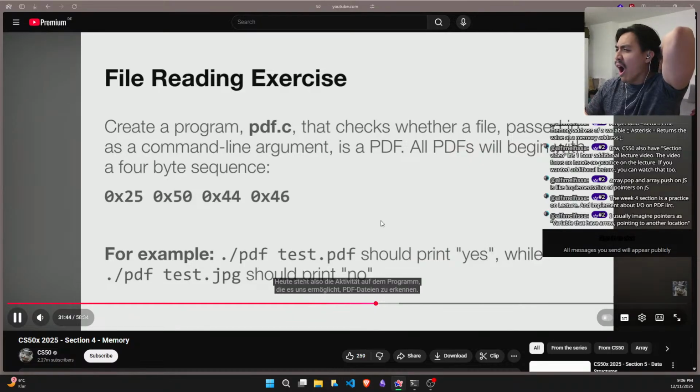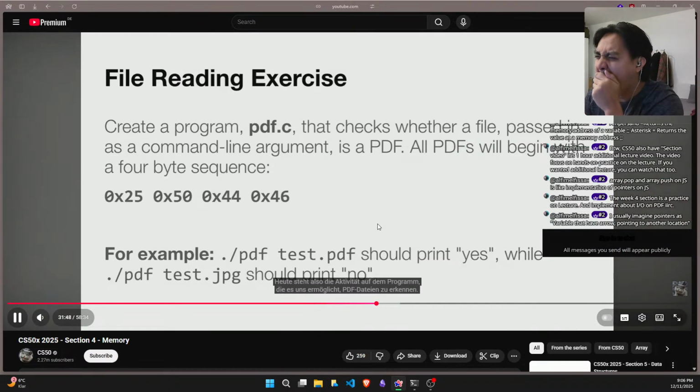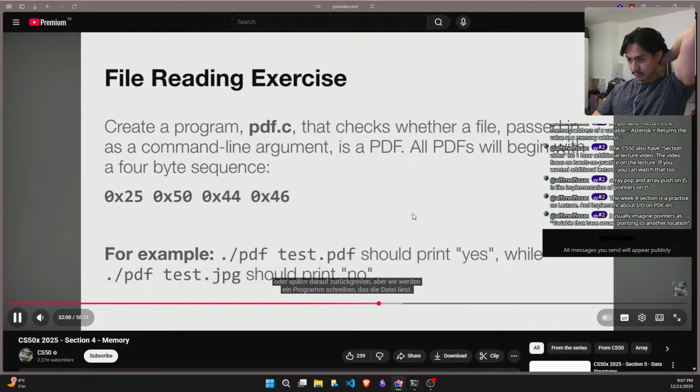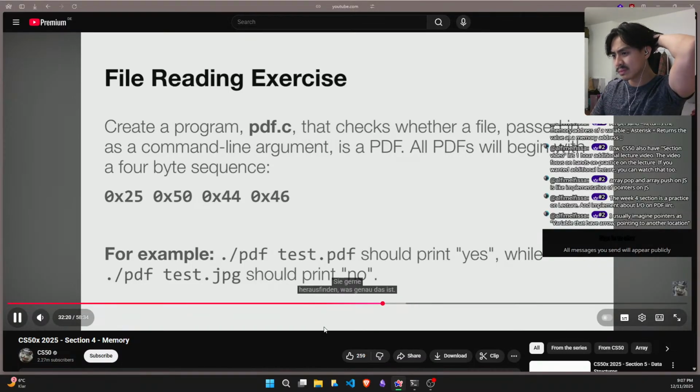The activity will allow us to detect PDF files. What we're going to do is create a program called pdf.c. You're welcome to follow along with me or reference it after this. We will write a program that will read the file and then try to understand if it's a PDF or not. A helpful hint here is that all PDFs begin with a specific 4-byte sequence. If you do some math manipulation, you're welcome to figure out what exactly that is.